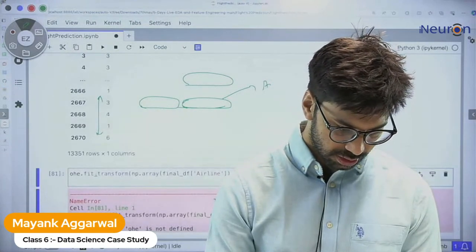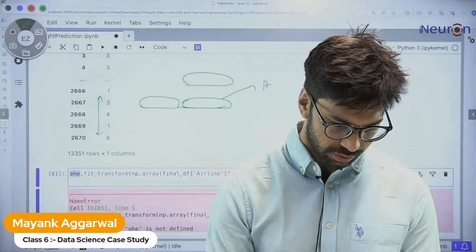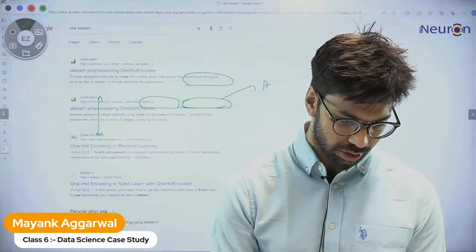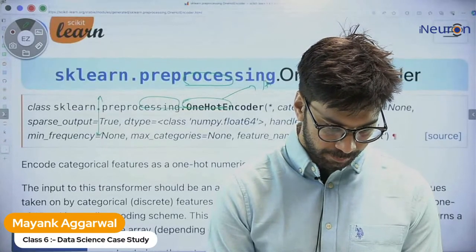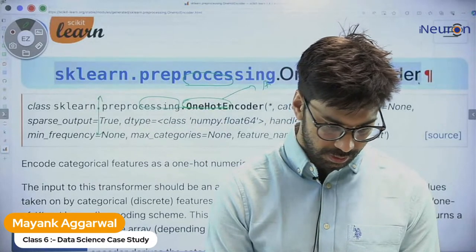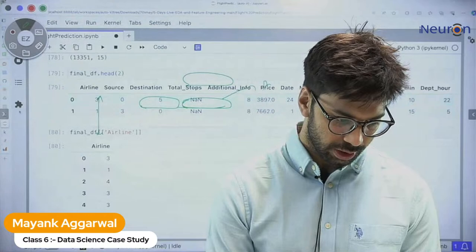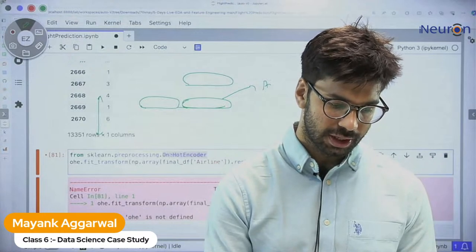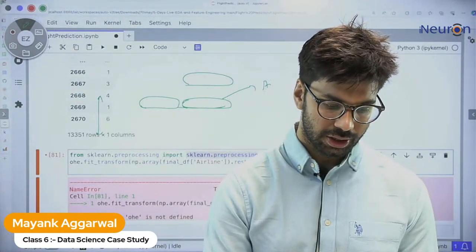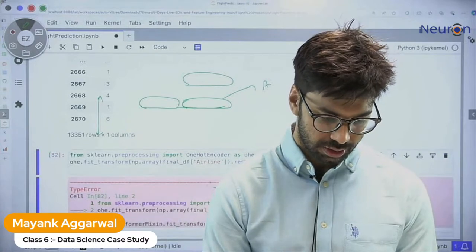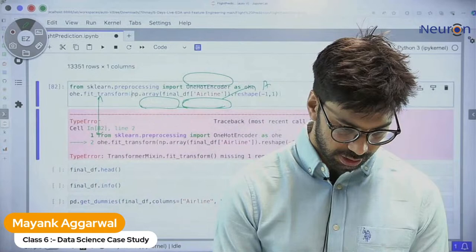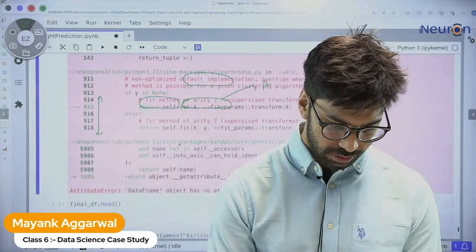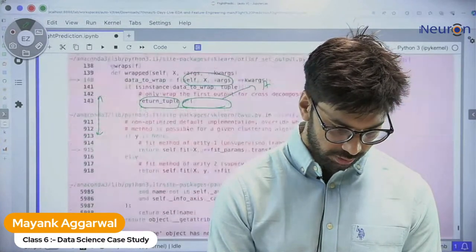One second. I think this is the one hot encoder which we have to use. So for one hot, from sklearn, we have to just import it. What I might have to do here is check the code, basically why it is giving an error. Just let me quickly see. So from sklearn.preprocessing, import OneHotEncoder as OHE. It wants your X as well, so let us give it your X as well. I think it will be final DF. Fit. Okay.